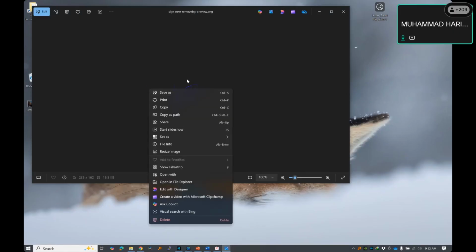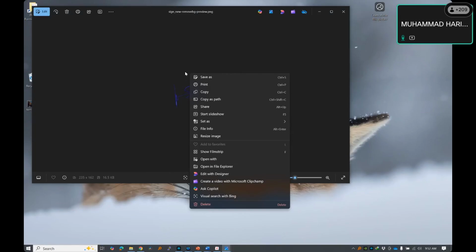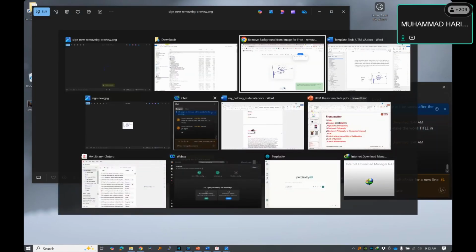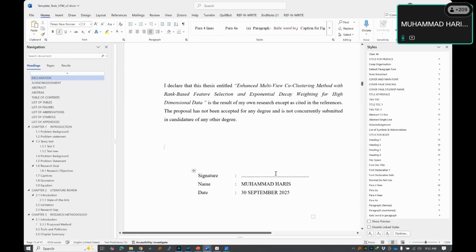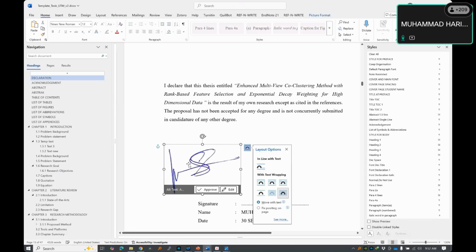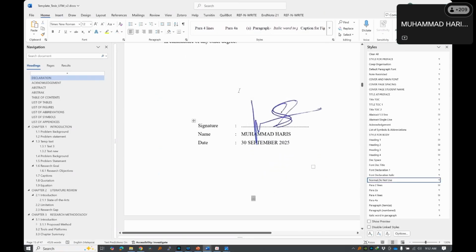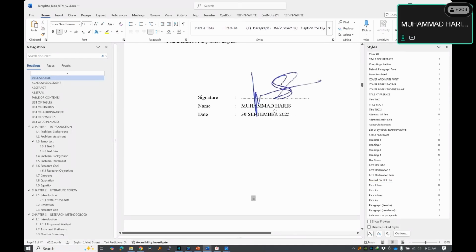You just need to copy, because the black background is just for the view of the image, not the actual image. Copy, bring it here, and then Control V, select this option, this one. See, now you can bring the signature to any place and it will be just above the text. So I will reduce the size and put it here.